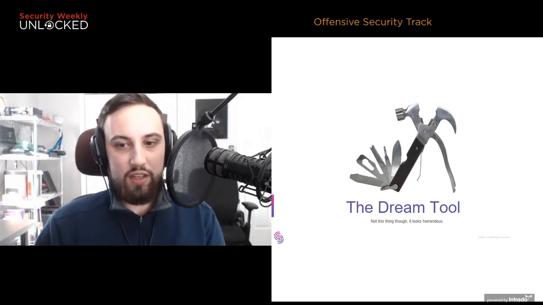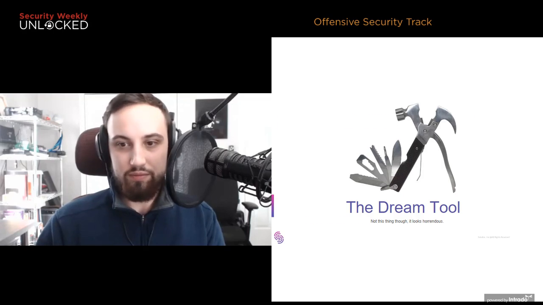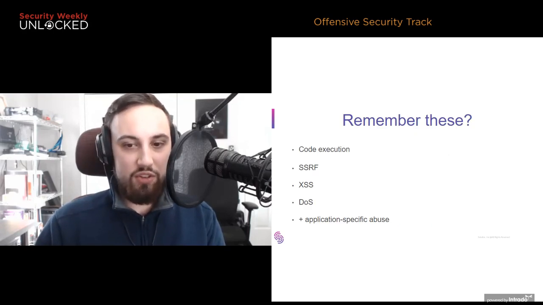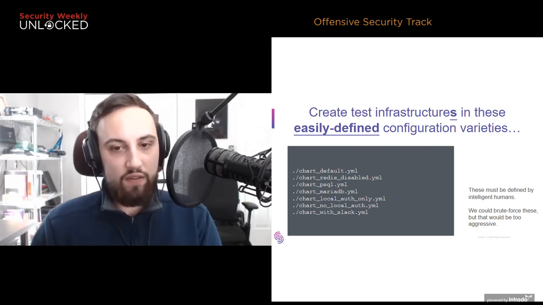So I have a dream tool that kind of resolves this. I don't know what this thing is. It looks cool, but highly impractical. So remember all these issues that I talked about earlier that I'm looking for. I want to find those issues, and I want to find them in configuration states that are otherwise not generally tested. And so if using Helm, I can create a variety of configurations for a given application.